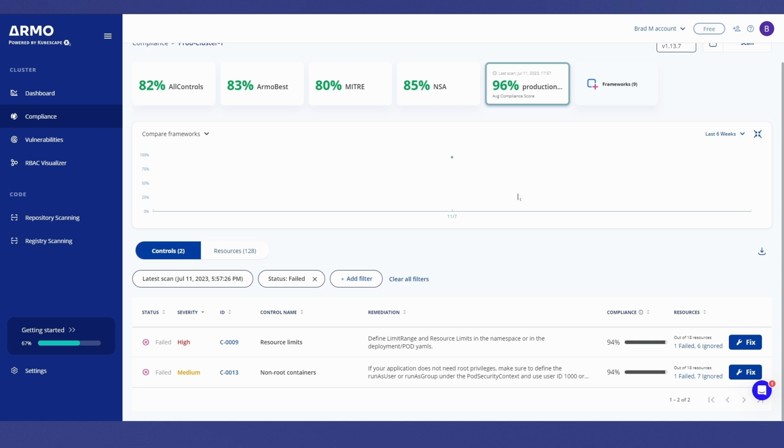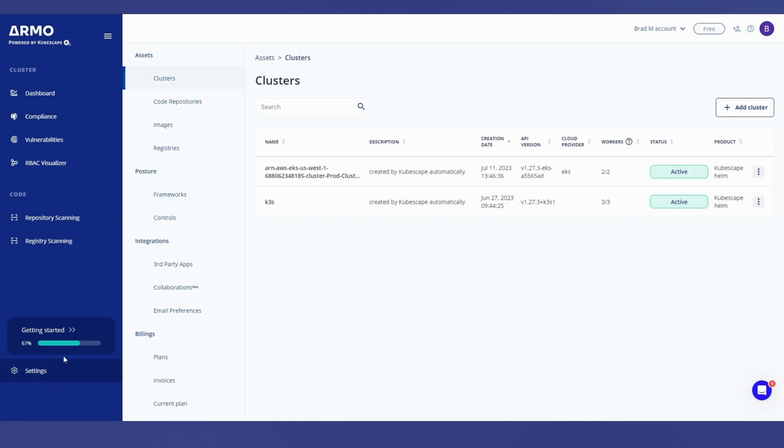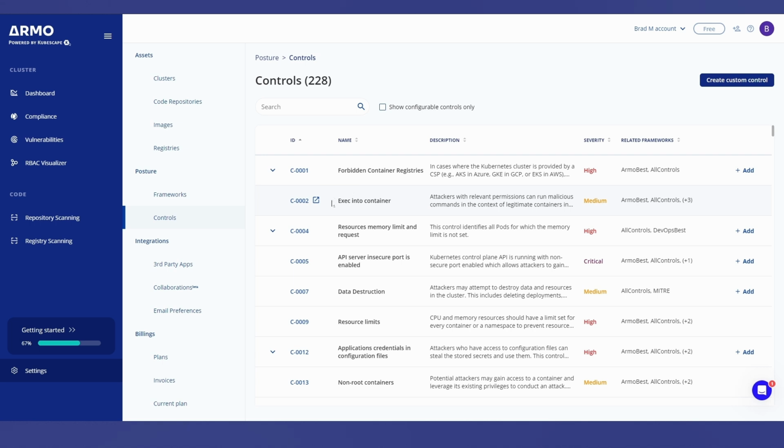And you can see that my production cluster is not production ready because the resource limits has not been set. So this is a good example of something you could do. Now, if you want to create your own controls, that's something I do recommend. If you go back to settings, underneath the frameworks button, you have controls. And if you go here, you can create your own control.